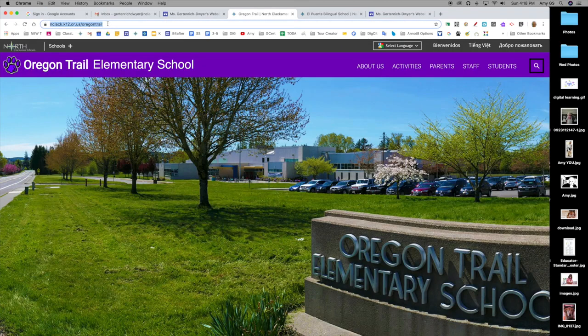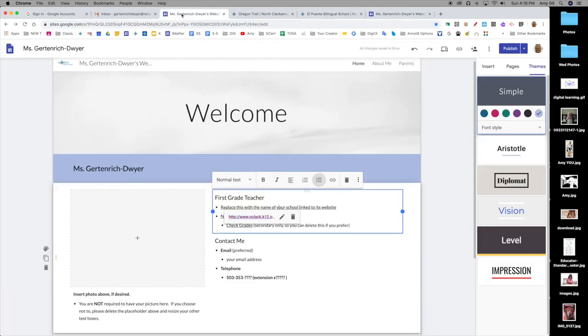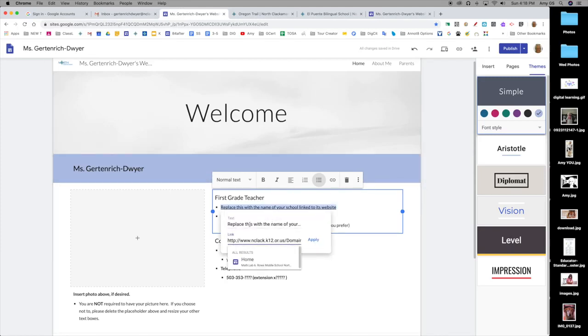I'm going to copy that. So I went Edit, Copy, and then I have to look for my website. So there it is. Here's my website. And what I'm going to do is go back to that link, and I'm going to replace the text here. I'm going to highlight it and write Oregon Trail Elementary School. And then down here, I'm going to get rid of this because this is raw. So I'm going to delete it by pressing the delete key, and I'm going to go Edit, Paste. And this is Oregon Trail's website, so I'm going to apply it.